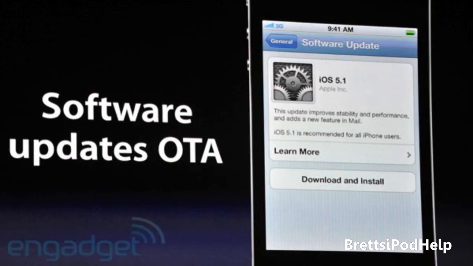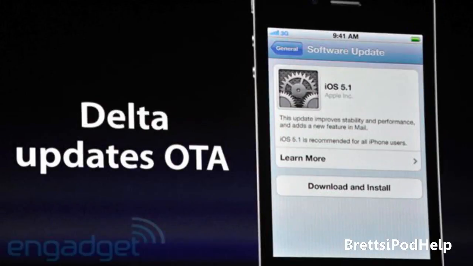You now do get software updates over the air, so you no longer need iTunes to update to the newest firmware. It's straight from the device, and now you can see Delta updates over the air. So again, that's really awesome, and I'm just so excited to see that. I've been waiting for it so long, and now it's in iOS 5.